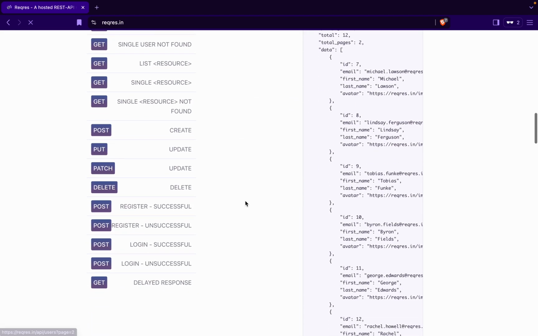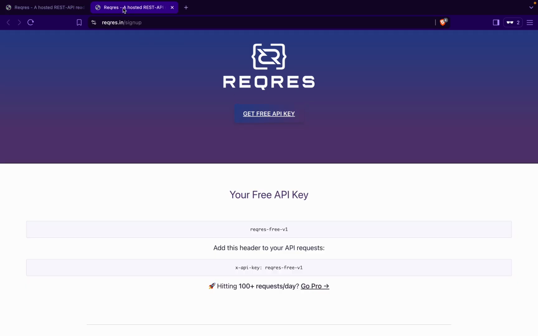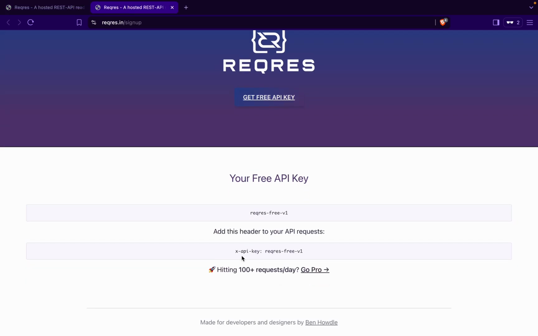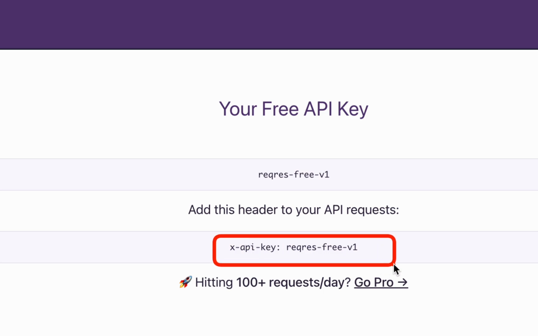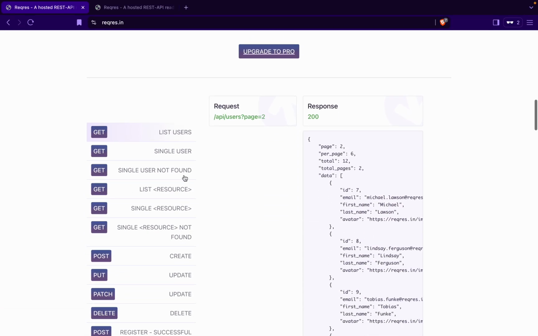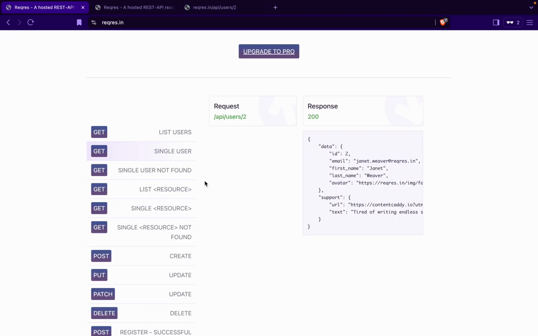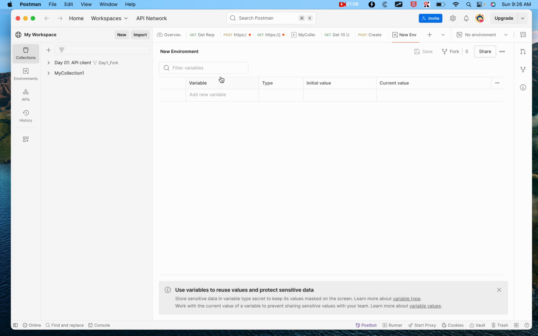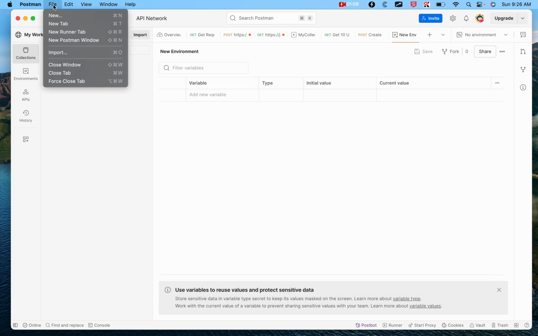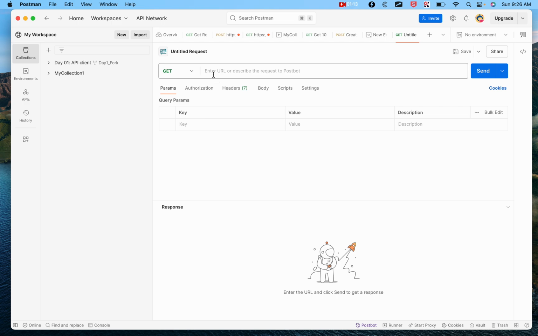If you're using any of these APIs, we need to get this API key, and we have to add it in our header. So this is the header and value that we have to add in our APIs. Let me show you. Let's say I try this get single user API. I'll get this URL, and maybe I'll show you on Postman. I'll create a new request, and that's it.